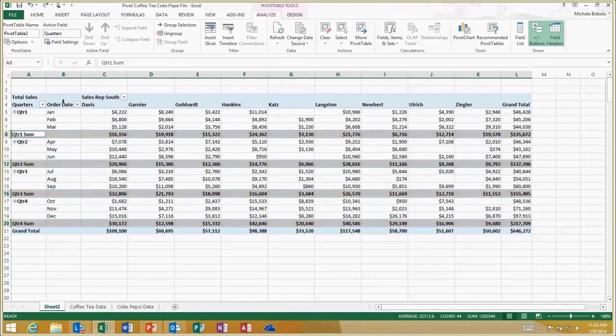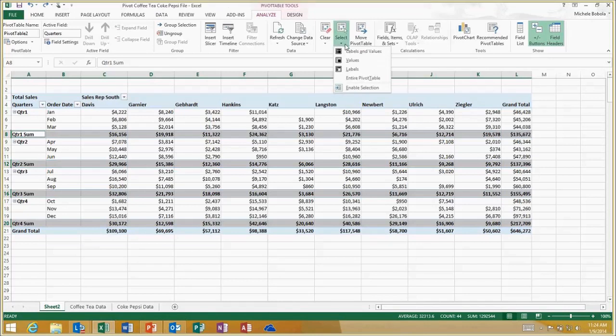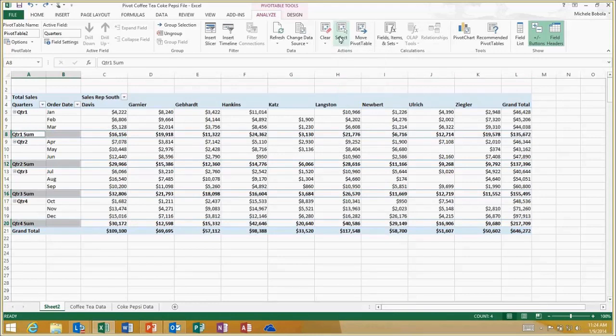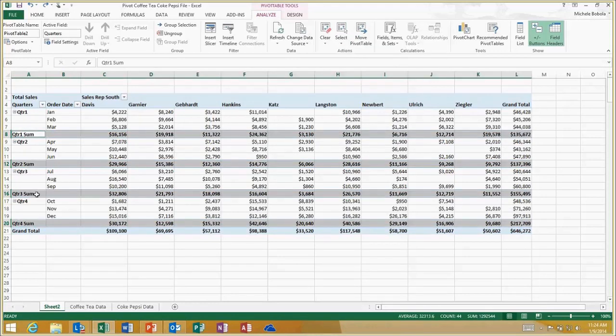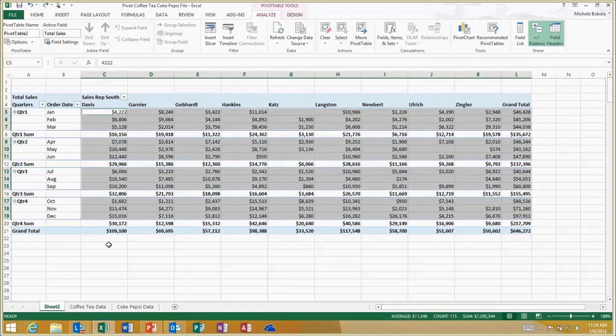The other thing, this is called the enable selection feature. When I put it above order date and I click on order date, notice how it just highlights the months. Or if I click above sales rep, or if I click above Davis. Now, if I click here where it says quarter one sum, the enable selection is under select. So if I choose values, it only selects the values in the list. If I choose select labels, it only selects those labels, and if I choose labels and values, that's the one that it does. So if I do this and then I say select values, it highlights all of the months except for the subtotals. So it allows you to select certain parts of your pivot table.